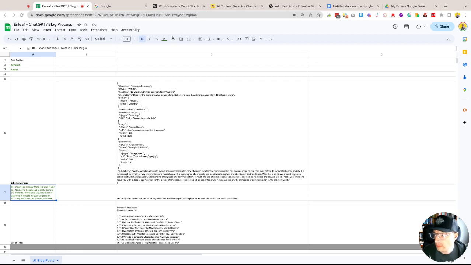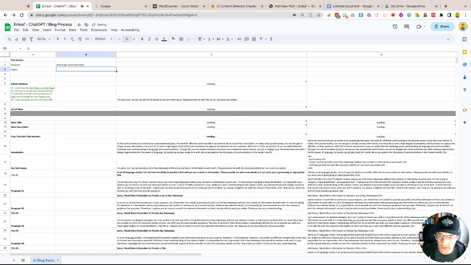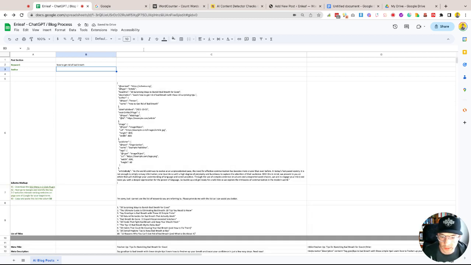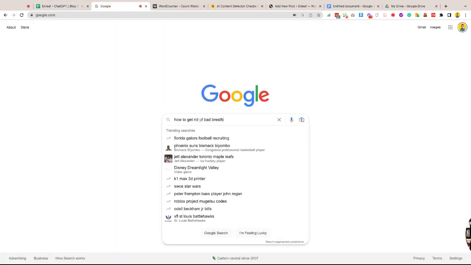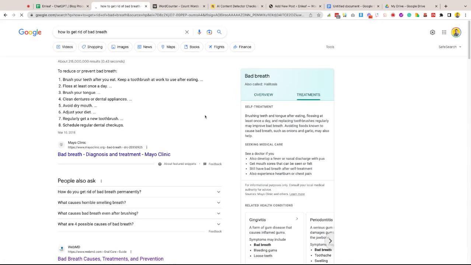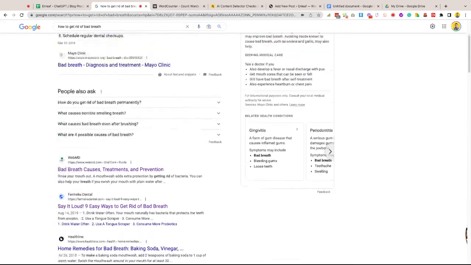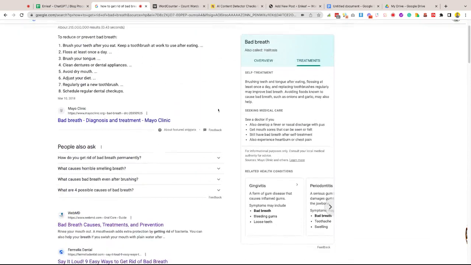So I'm going to start out with finding a keyword. Assuming I've done my keyword research, I'm going to plop that into this field here, and that's going to already start working on some of the prompts. Now, normally you would have done some kind of keyword research and identified your primary keyword. In this case, I'm using a sample keyword, how to get rid of bad breath.